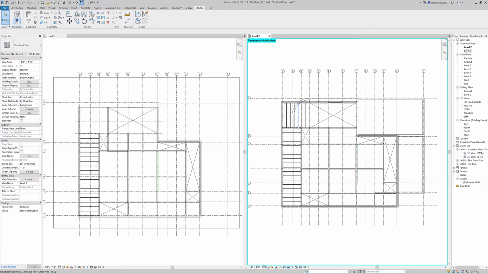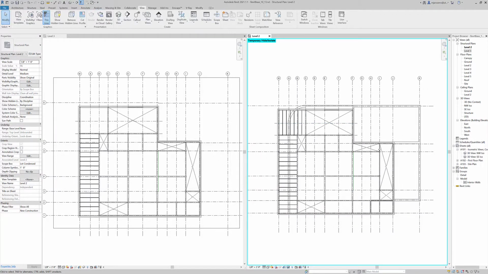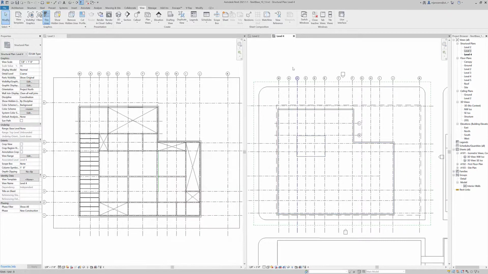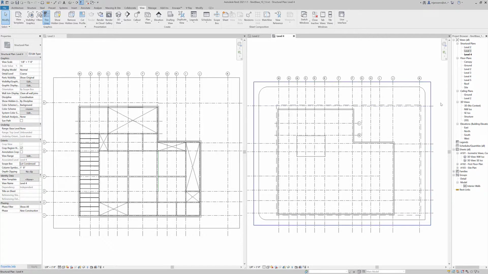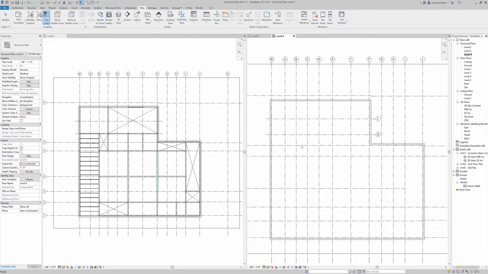So let's go to level 4 here. Let's look at a different method to changing some of these elements or bringing them up to another story. I'm going to go to View, and we're going to make a plan view here, a structural plan of level 4. Hit OK, and this is level 4 here. I'm going to turn on my scope box. And I'm going to right click on level 4, and I'm going to apply the template properties of our structural plan custom. And that gets rid of the floor in this view.